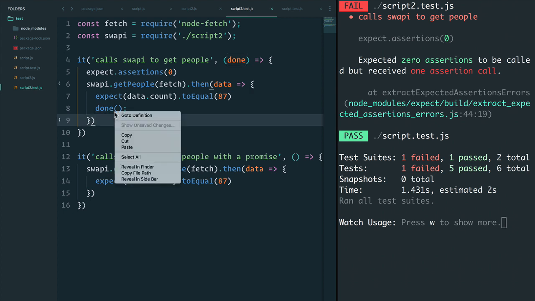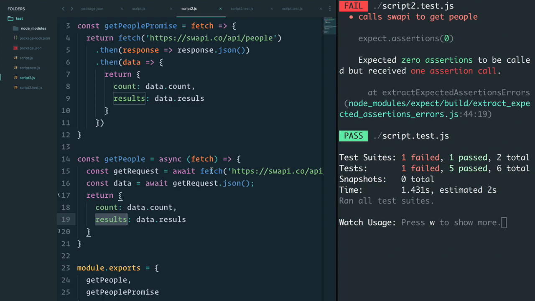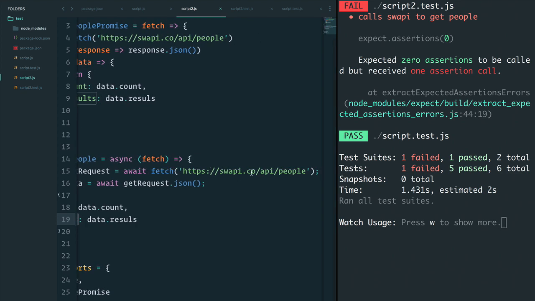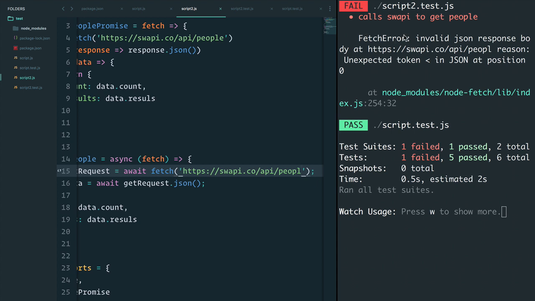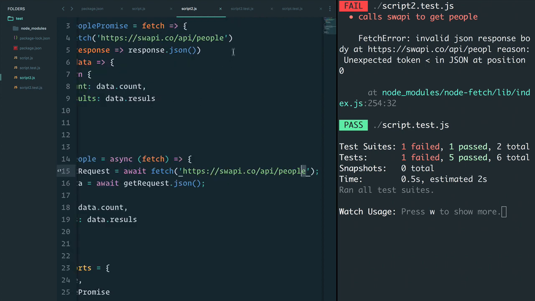And the neat thing with this is that if for some reason this fetch call fails, let's say that in the script2.js, this is actually an incorrect URL parameter that we're sending. Maybe we misspelled people. If I save this, you see that I get an error, calls SOAP to get people, and I get an error here, so that the test waits until I'm actually done. Very nice.